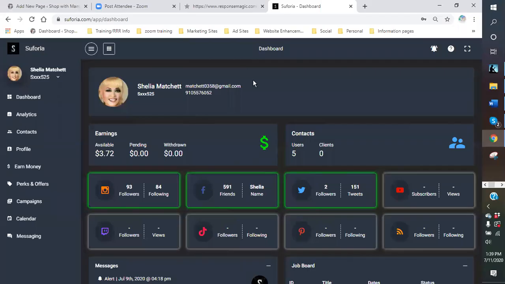Okay. So when you come to Sephora, you're going to come to your dashboard. And in your dashboard, it's going to show you all your different earnings. If you are on any of the social media platforms that are here, go ahead and link them so that it can let people know how many of your actual people on these are clicking your links.